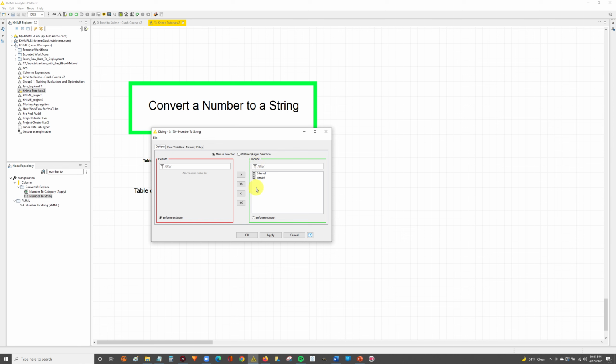This node is pretty simple in that you either tell KNIME include this column and convert it from a number to a string, or exclude this column, don't convert it from a number to a string. We know we want our interval column converted from a number to a string, so we'll leave it in this include box, or the green box. But we don't want the weight column converted to a string. We want to leave the weight as a number. So we'll have to move the weight column from the green include box over to the red exclude box.